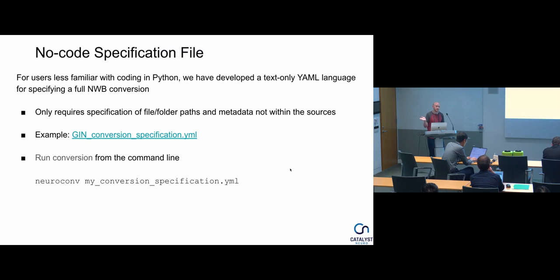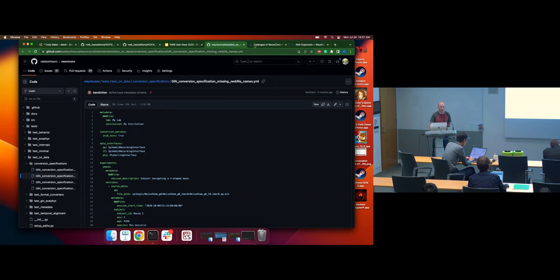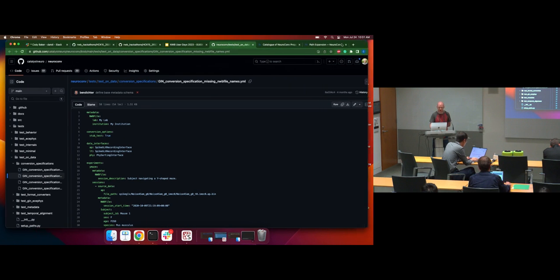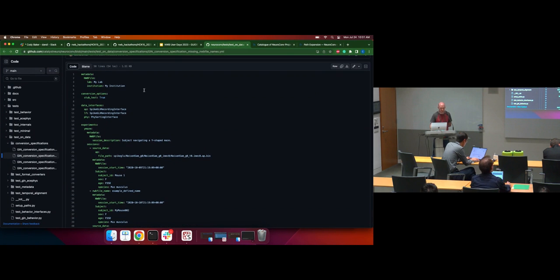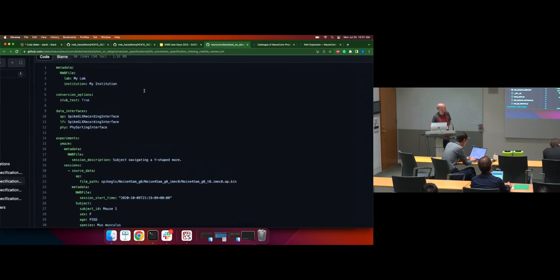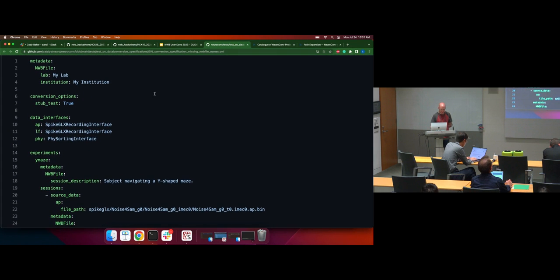Okay, so everything I've shown you so far is small snippets of Python code. But if you don't feel like coding in Python, there is also a text-based file specification, specifically a YAML language, that is very easy to read and very easy to write. Once you create a .yaml file, all you need to do is run NeuroConv on that file from the command line, and the whole thing will happen exactly as the snippets just demonstrated. And what do these YAML files look like? They look like this. So maybe I'll zoom in a little bit.